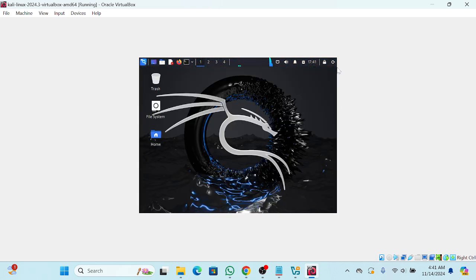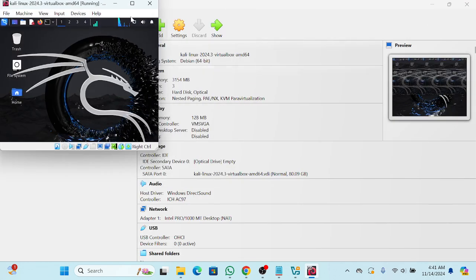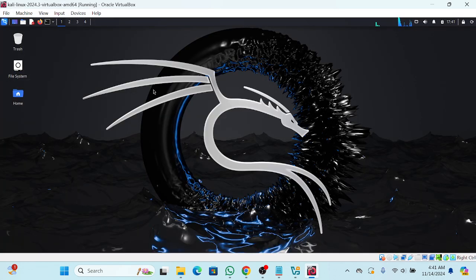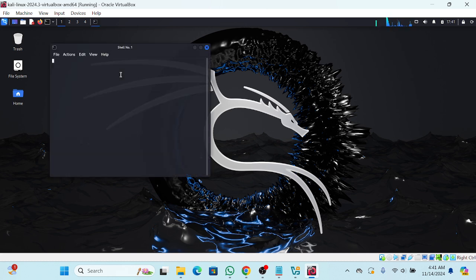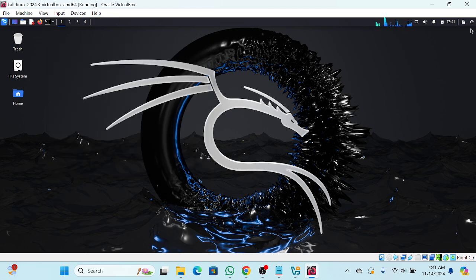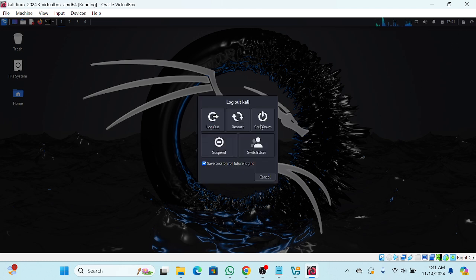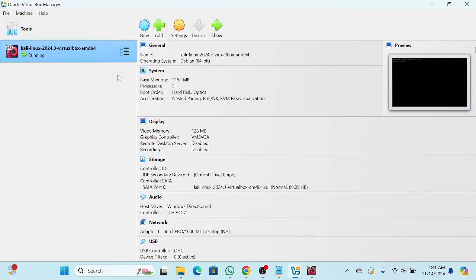So you can see that my Linux is already ready to run. If you want, you can maximize this. The Linux is already running. If you are feeling that the Linux is running a bit slow, you can just increase the RAM manually from here.